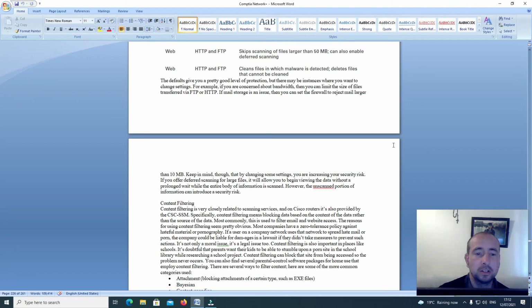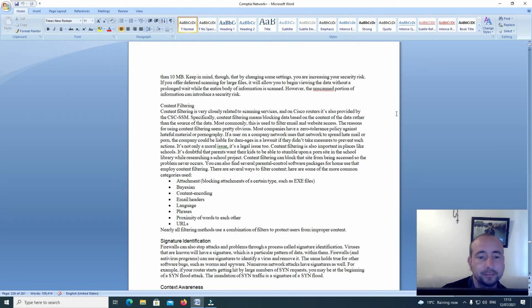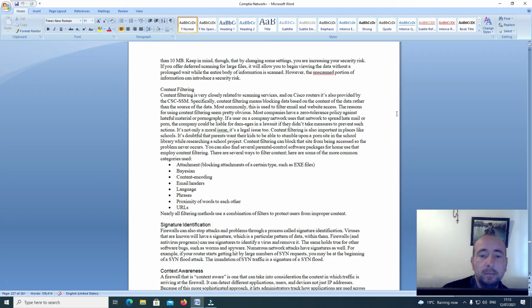The defaults give you a pretty good level of protection, but there may be instances where you want to change settings. For example, if you are concerned about bandwidth, you can limit the size of files transferred via FTP or HTTP. If mail storage is an issue, you can set the firewall to reject mail larger than 10 megabytes. Keep in mind though, by changing some settings you are increasing your security risk.